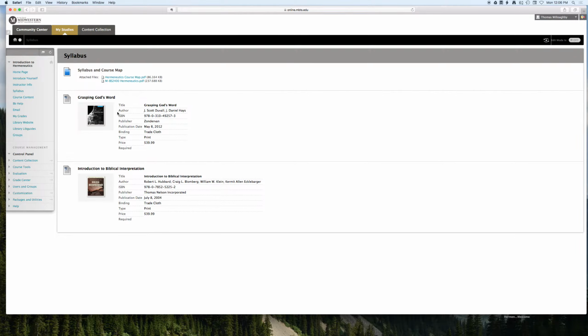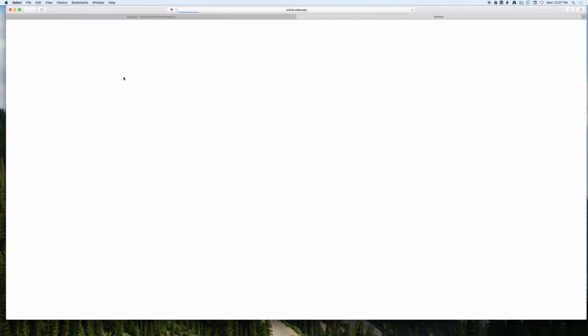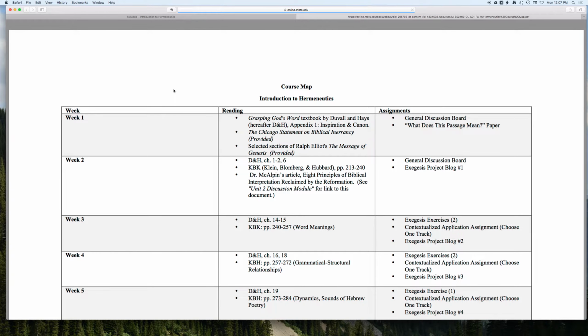Hopefully you already have your textbooks. There are two of them in this course: Grasping God's Word, that's the Duvall and Hayes book, and then also the Hubbard book, Introduction to Biblical Hermeneutics, by Hubbard, Blomberg, Klein, and Eckelberger. So if you do not have those, you will want to get those as soon as possible because you'll be using those very quickly. Let's go ahead and look here at the course map briefly so I can kind of explain a little bit of that.